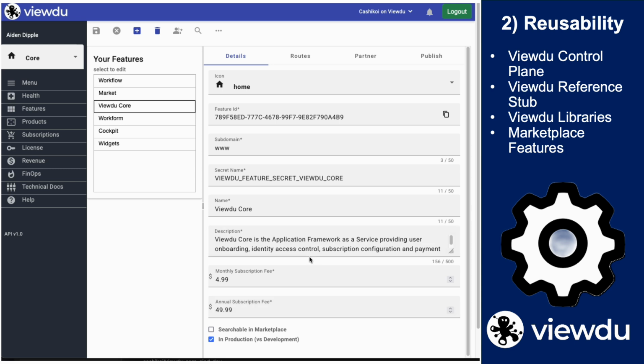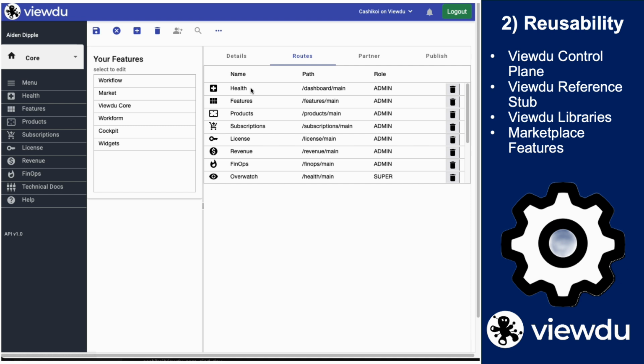Now remember, you don't have to publish your features and make them available in the marketplace. They can be enterprise solutions that you want to keep commercial in confidence and private within your organization. But as you'll see here, the Viewdu core is comprised of multiple routes, and again, you can see these routes are what is populated over here in the left hand sidebar. These routes, when navigated, will bring up the custom components that you build within your application, similar to the one that you're seeing here as the feature route content.